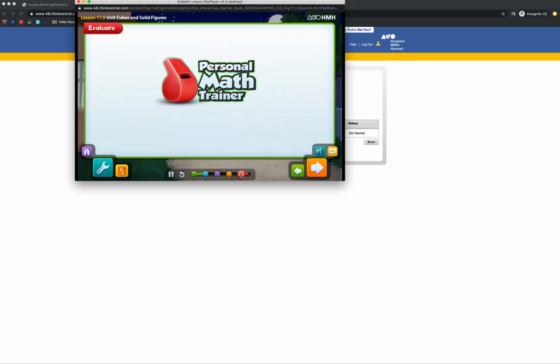Like, try your homework on your own with the personal math trainer. I have to click on this whistle, and I have to make sure that I do all of the problems in here to get the full credit in Think Central. And then let's practice. You have to make sure that you're hitting the whistle and it's going all the way through.